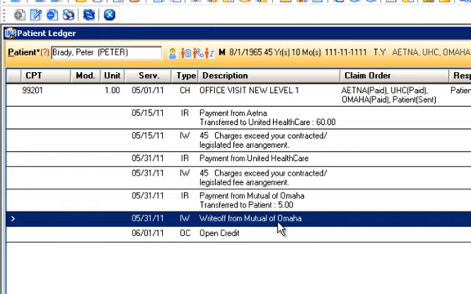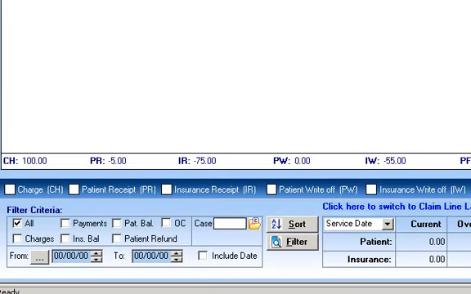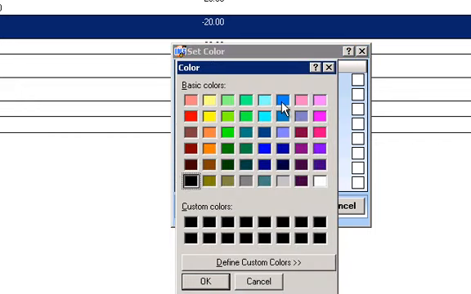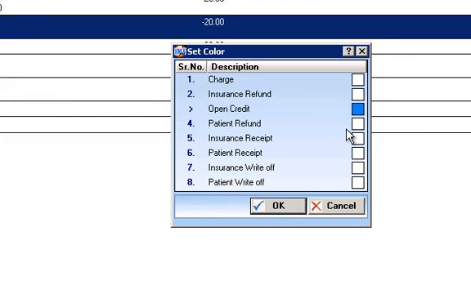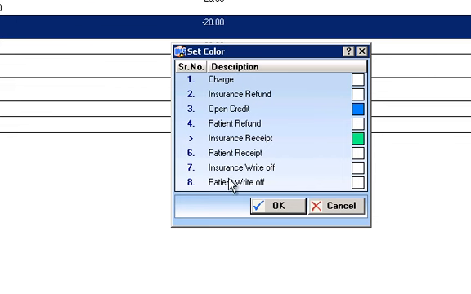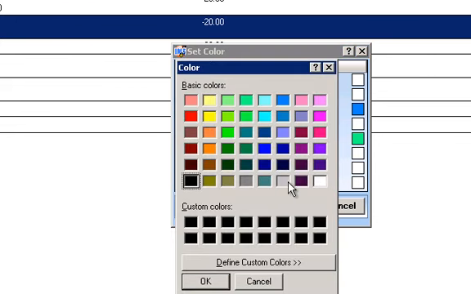The way that we can assign colors to a specific line type is to click on the color palette down below. Any one of these squares, when clicked on, will open up our window assigning a color to a line type. In this instance, I'm going to leave the charge line as white. I'm going to choose a blue color for our open credit. I'm going to select some very light pastel colors because dark colors with a black font are very difficult to read. The insurance receipt as our insurance payment, I will choose a form of green. And our write-off, I'm going to select a shade of gray.